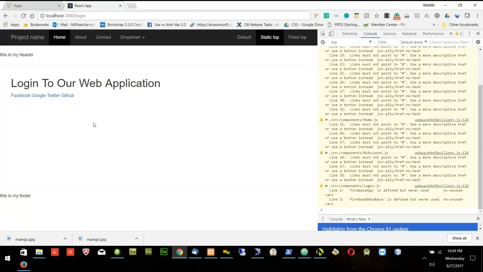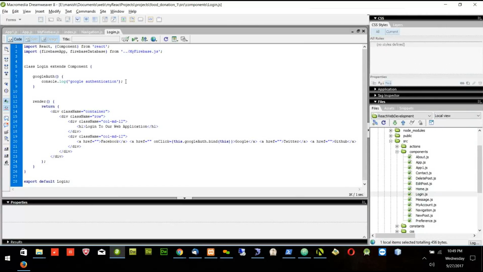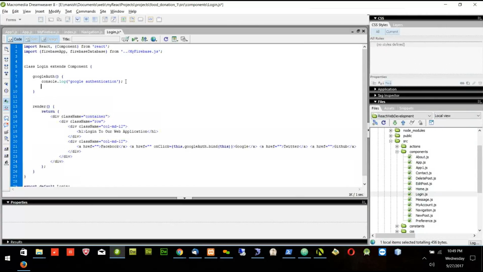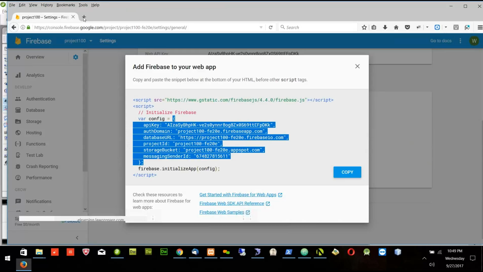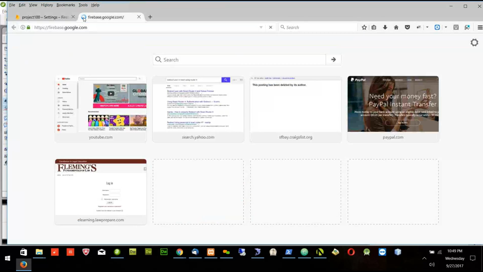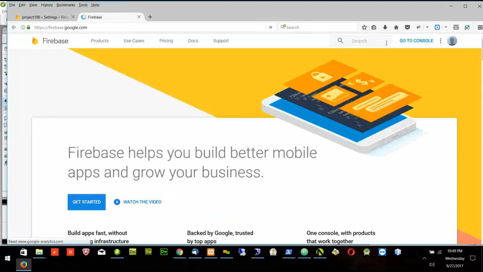Put some Firebase code inside this Google authentication. Okay. This firebaseApp is a variable we can use anywhere in this application. Let's try to use this one. So I will say firebaseApp dot auth. This is the functionality which is given by the Firebase people. Let's see, I will show you the documentation.